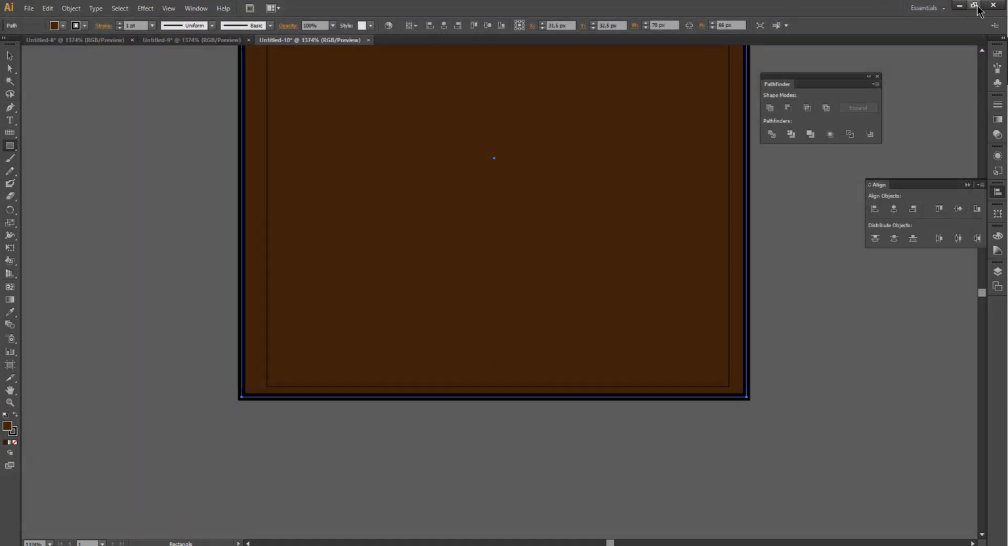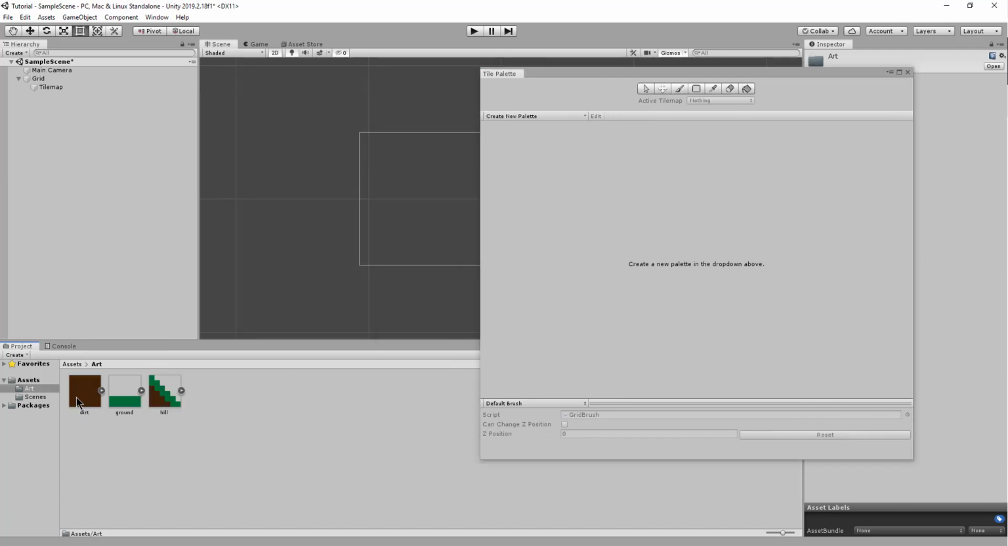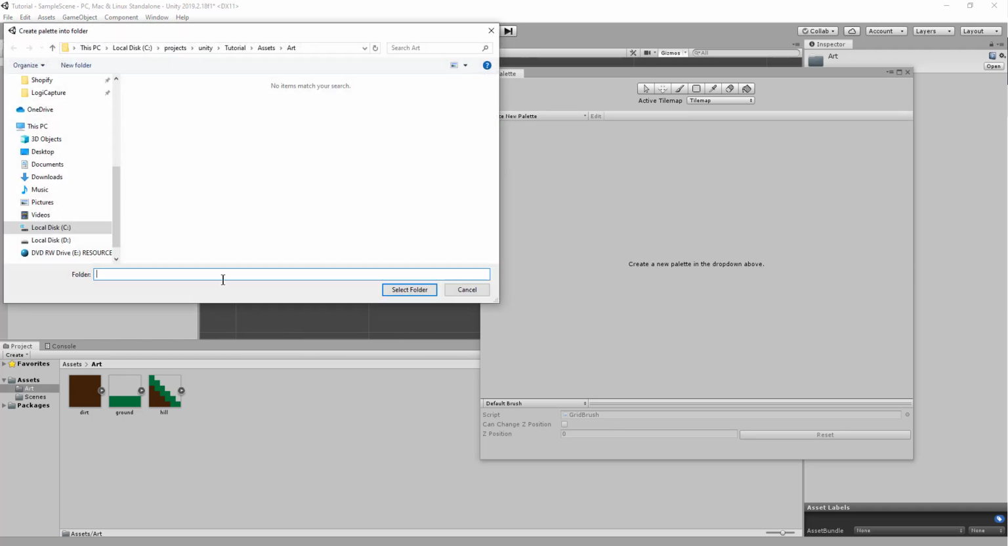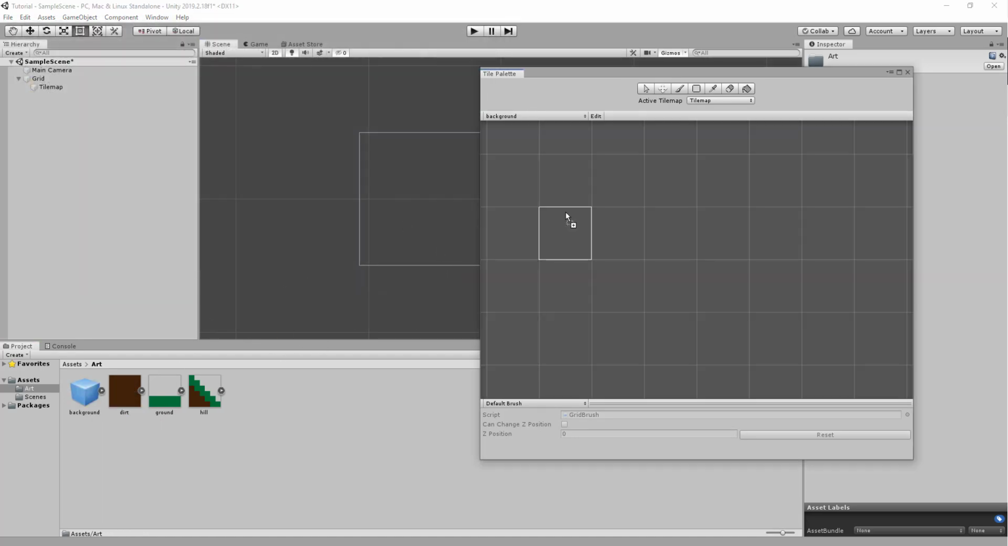All right, so now we have these three images. If I click on the art, we can see that they're all in here now. And I can drag them into, well, first I have to create a new palette, my bad. So we're going to call this our background. All right, so it's going to ask you to save it, and we're just going to put it in the art folder, that's fine.